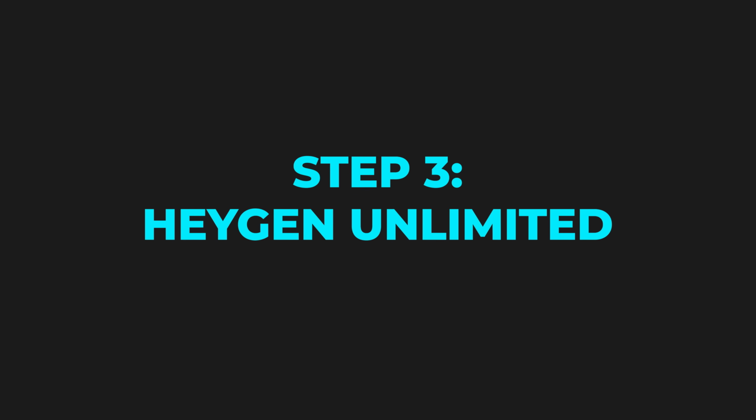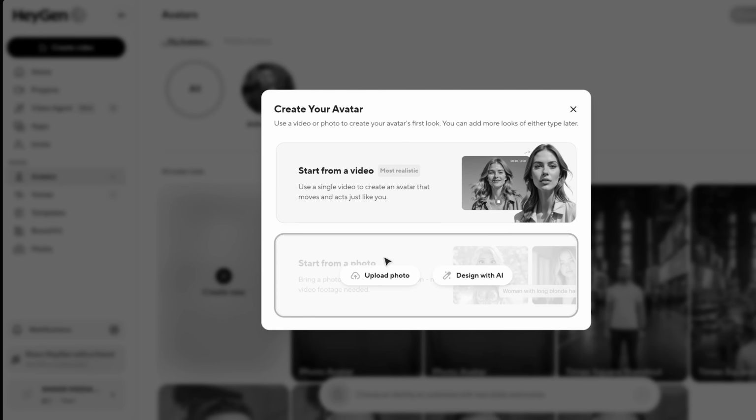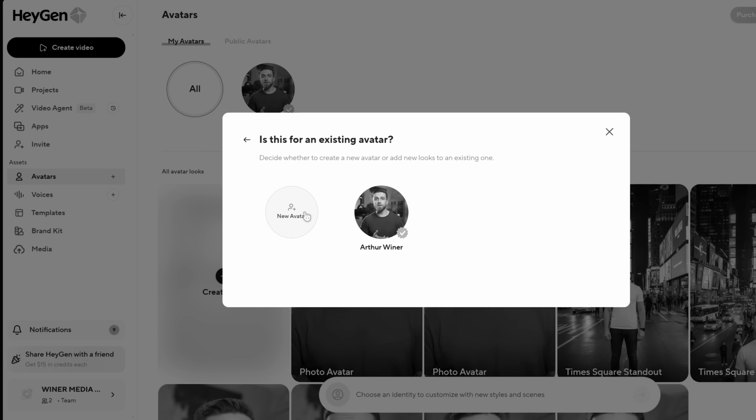All right, now we bring it all together in HeyGen. But here's the key difference from how most people use HeyGen. We're not starting from scratch inside their platform.